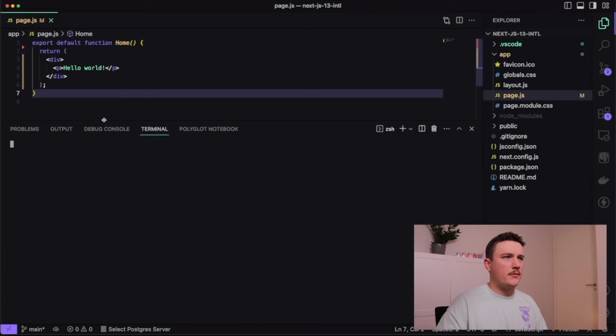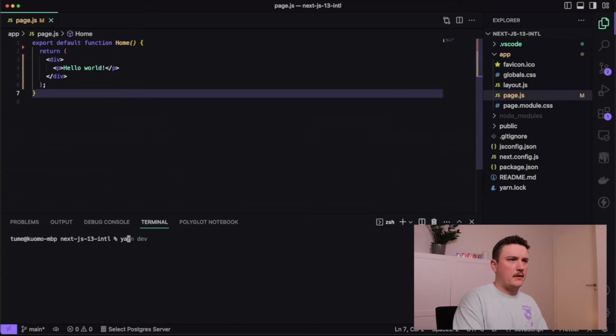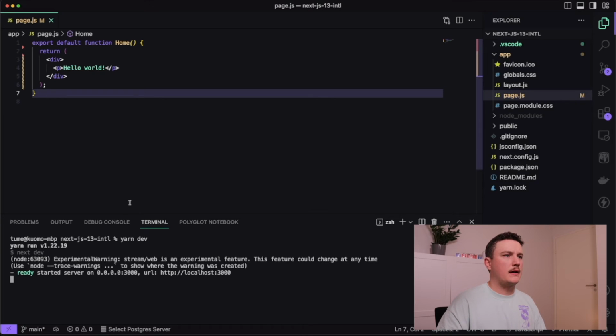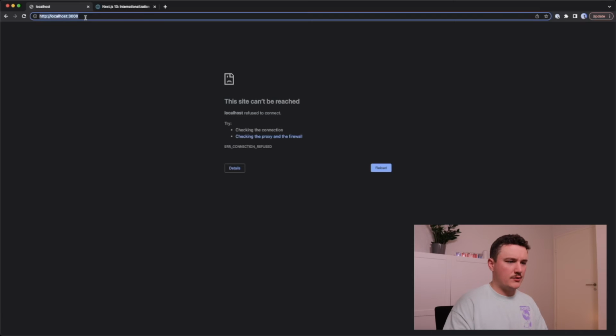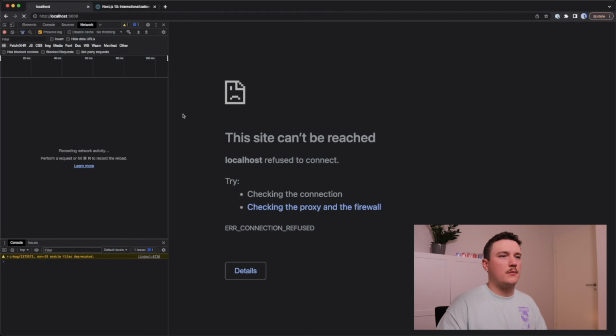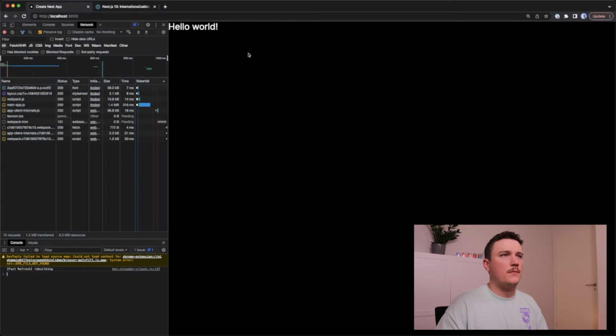And let's open the terminal and just fire up the dev server like this. And I'll switch to the browser and go to localhost 3000. And I'm gonna open up my DevTools also.